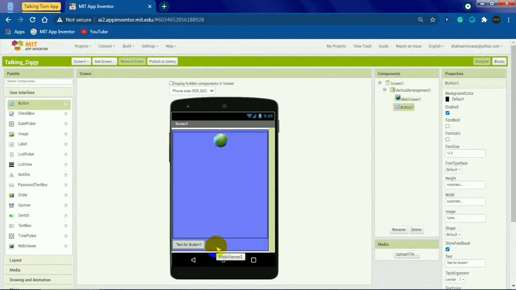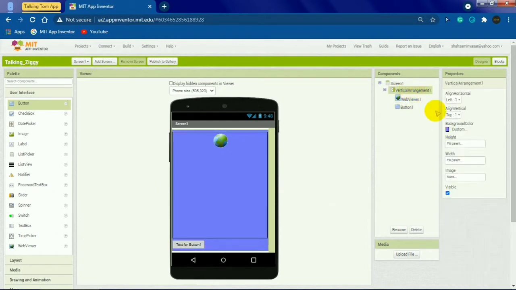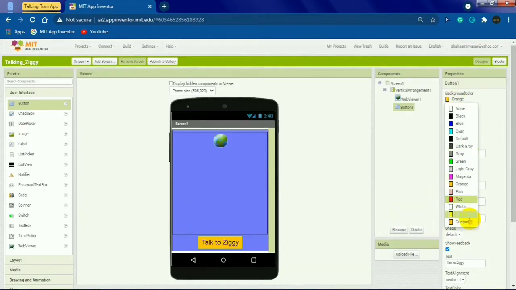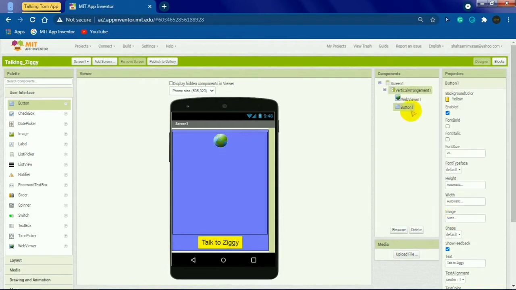I will now click on the vertical arrangement and set the align horizontal option to center. What this will do is that it will align the button at the center of the screen to make it look nicer. Now, I will customize the button by setting its display text to Talk to ZIGGY, background color to yellow and font size to 20.